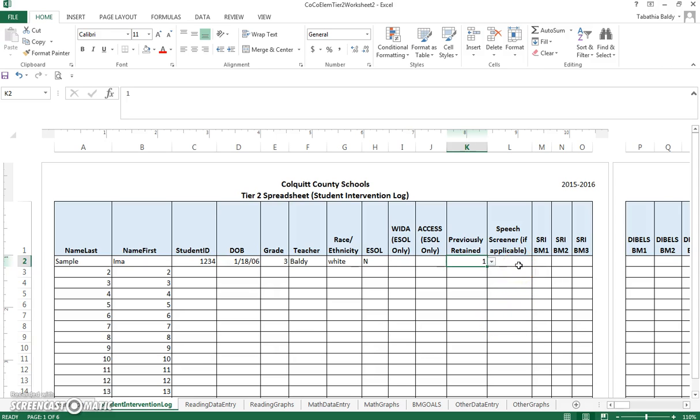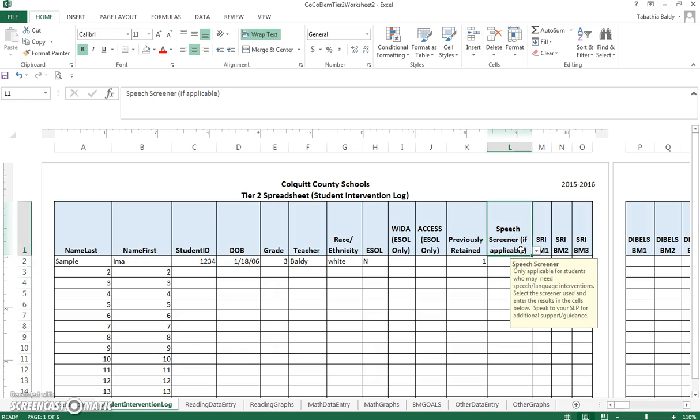Some students will have a speech screener administered to them, and you'll work with your SLP to determine if this will be appropriate or not. If it is appropriate, your SLP will indicate which screener she administers, and you will enter that in the corresponding cell. Since speech and language is not a problem for Ima, we're going to leave that cell alone, and we're going to move on to the next section.